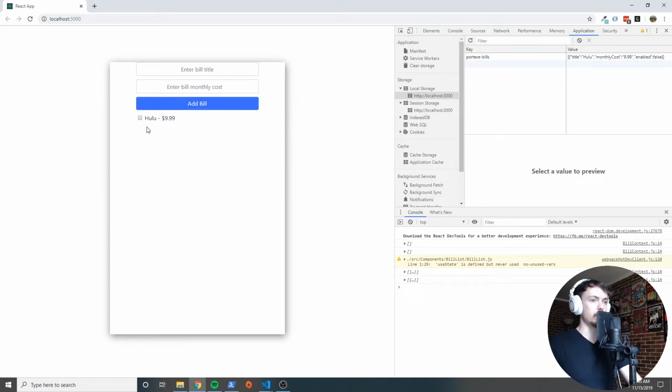And then let's see what happens when I uncheck it. Cool. As you can see, it updated inside of here to be false now. When I check it again, it's now true again. So every time I uncheck and check this, it's updating this value in local storage to be enabled or disabled.